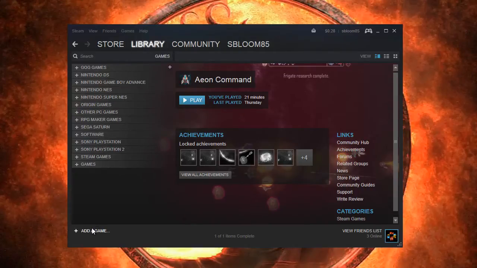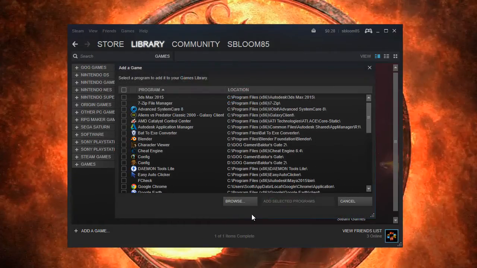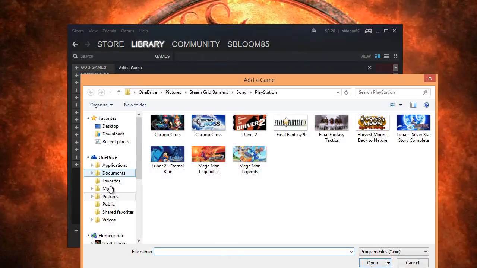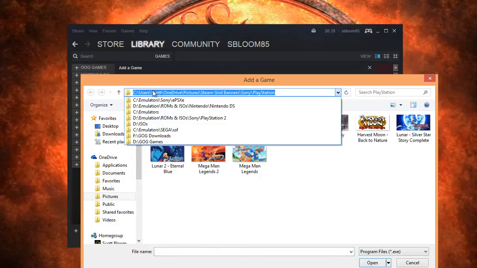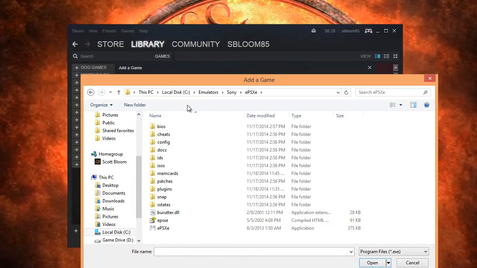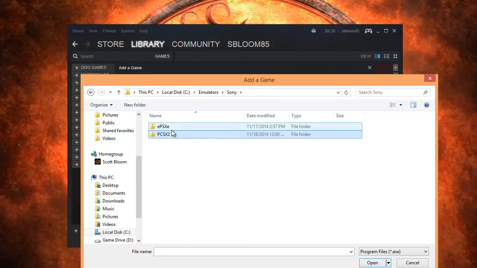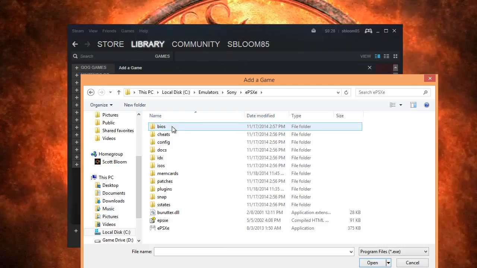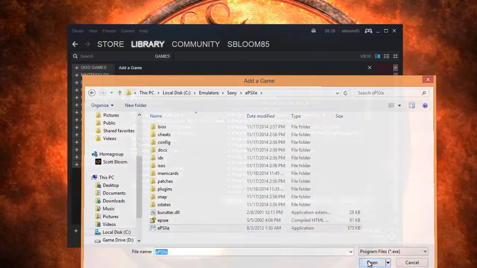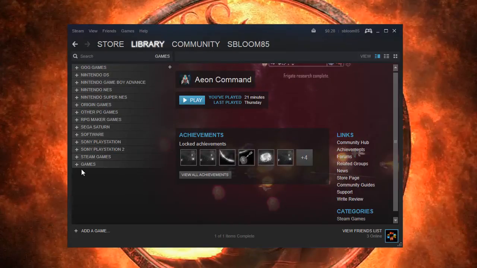So this is going to be an example of Enhanced PlayStation Emulator, or ePSXe. Let's browse. Let's go to our ePSXe folder, which I have in C, Emulators, Sony, ePSXe. I also have PCSX2, and I will get to that maybe if enough people like this one and want to see what goes on for the PSX2. So, alright, let's open up ePSXe, add selected programs.